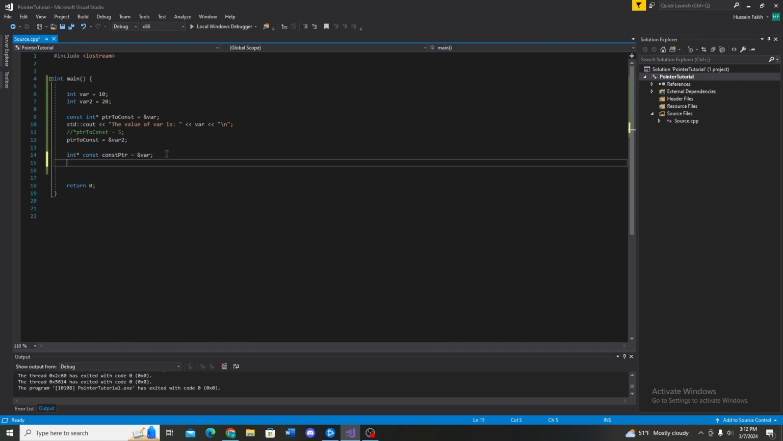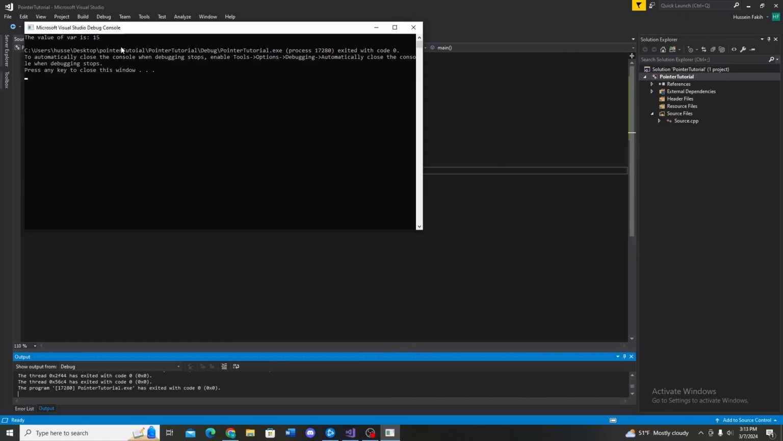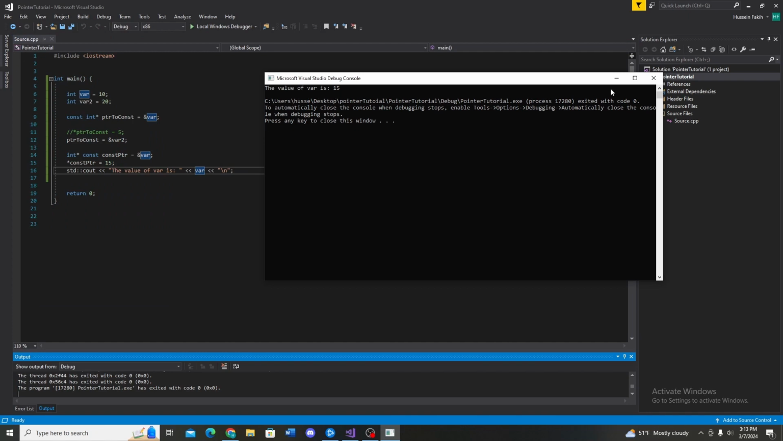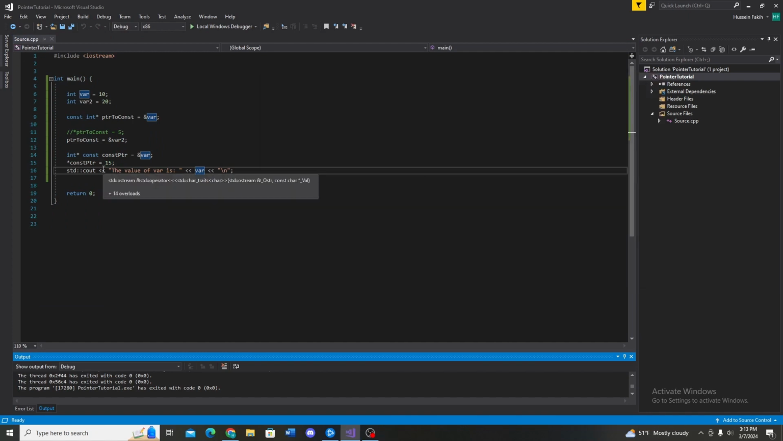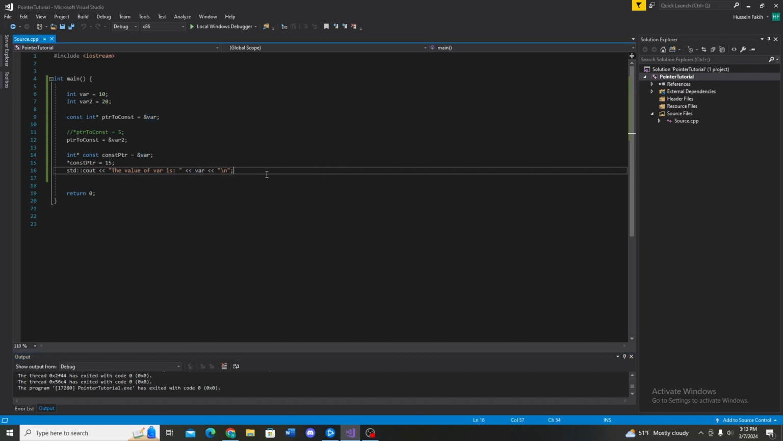So let's say we want to change the value at that memory address to 15, okay? Let's keep it var, and then we are going to print it out. As you see, the value of var is 15. We were able to change the value at that memory address. Why? That is because the pointer itself is a const. It's not pointing to a const variable.